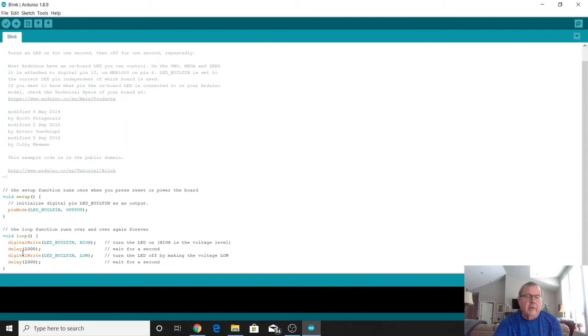Then we're going to drop down to the next operation after that 1,000 milliseconds, and we're going to digitally write to the same pin a low value, a 0 value. We're going to drop down to the next operation and delay for 1,000 milliseconds again, another second. Then we're going to come right back up to the top again, digitally write to the pin a high, and drop down for another second. So it's just going to keep going over and over again.